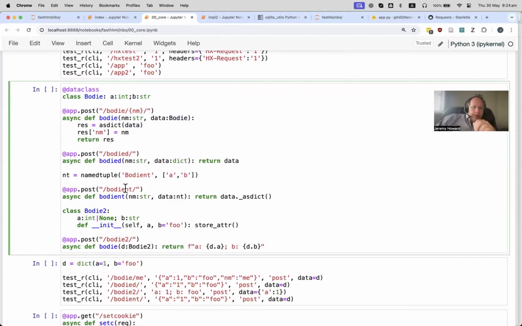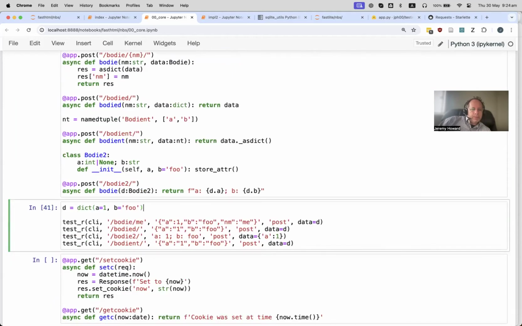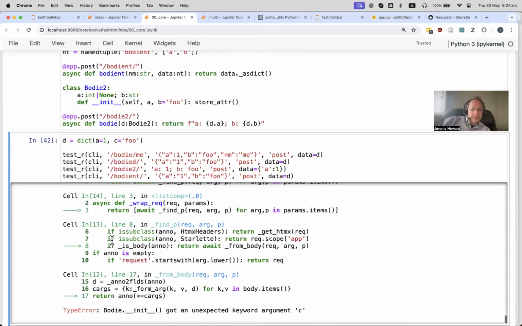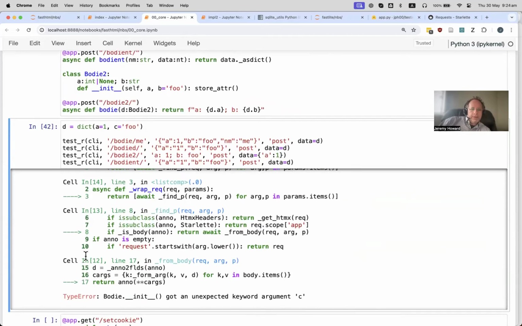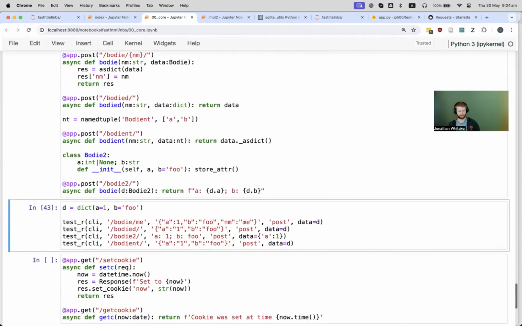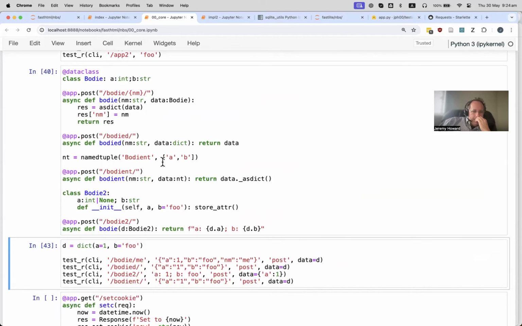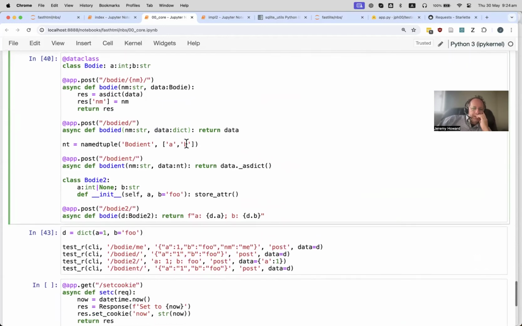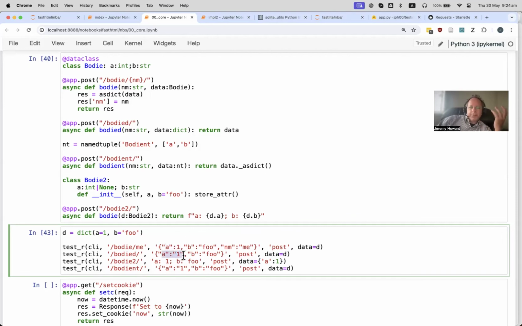And if we try to put in something that you can't fill into a Bodhi object, then you will of course get an exception. It's like, oh, you can't put a C in there. Okay. You don't have to use a data class. You can also use a dictionary. Now, if you use a dictionary, then it won't be A and the number one anymore. It'll be A and the string one because it has no idea what data type you want it to be.